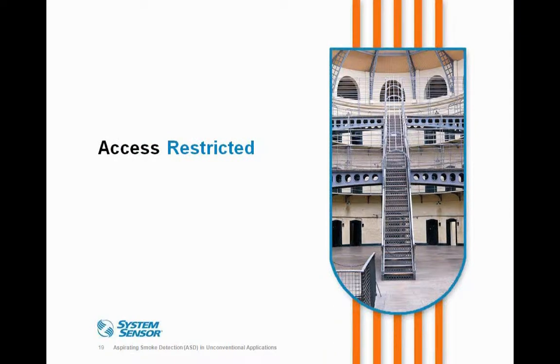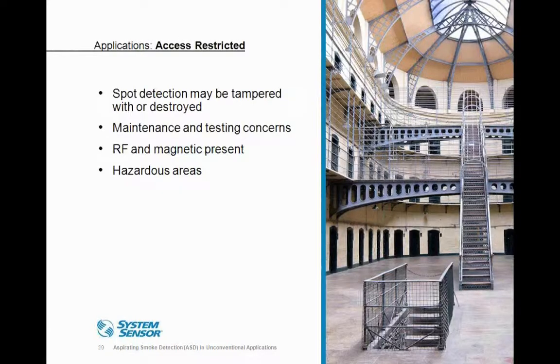We're going to move on to what we call access restricted. Typically when we talk about these areas where access is restricted, a lot of times we're referring to detention centers, juvenile centers, and jails in which there is a major concern, first for tampering with or destroying spot-type detectors. This could create a security concern, as well as frequent service or maintenance within that restricted area.